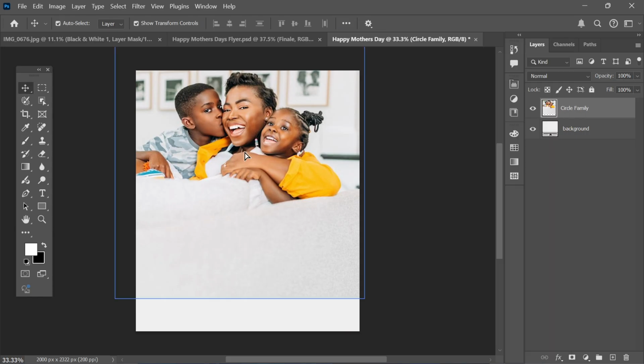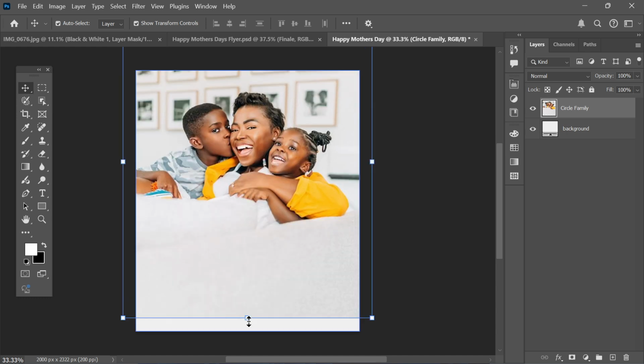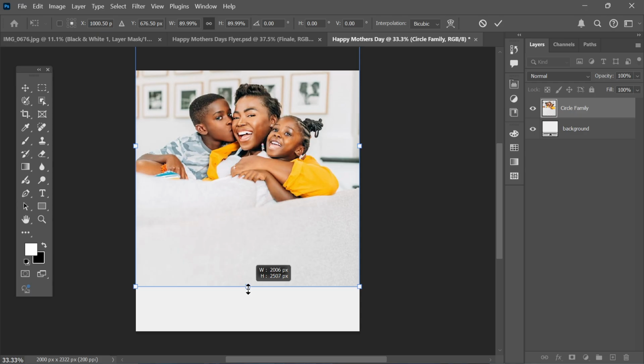Just scale it a little bit down again. I think it's okay like this.